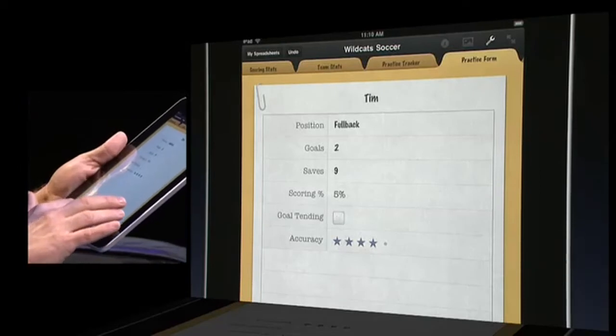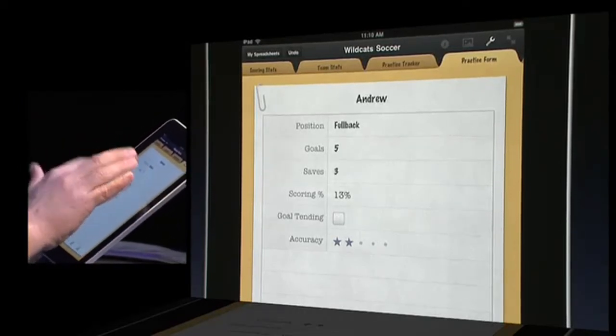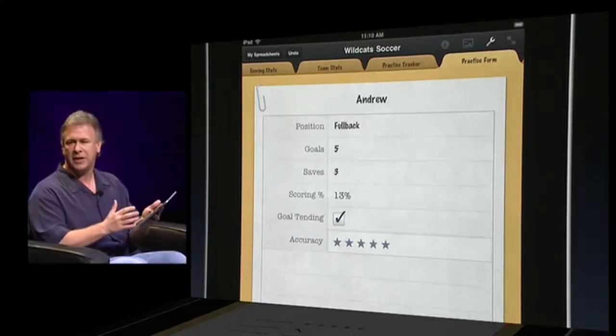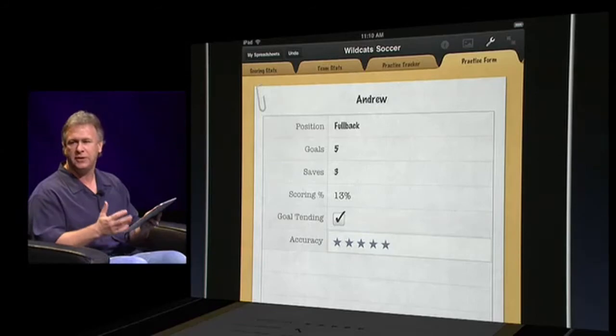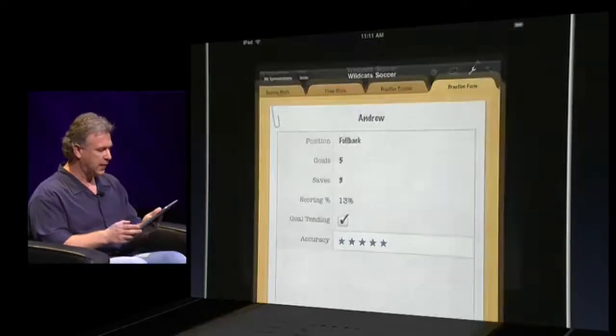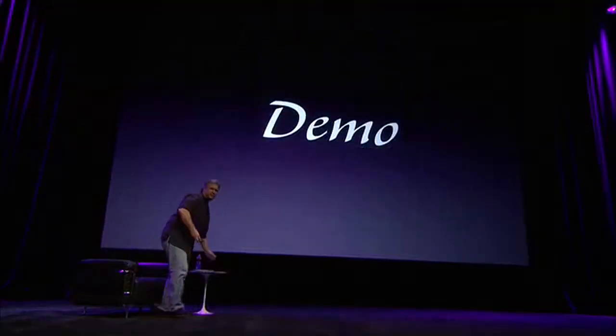I just hit the arrows to move between the different records. I can decide that Andrew here has done a great job goaltending, and his accuracy is great. And with a simple touch, now I've created a form, I've entered data, all in an advanced spreadsheet on the iPad. So that's a quick look at iWork on the iPad.